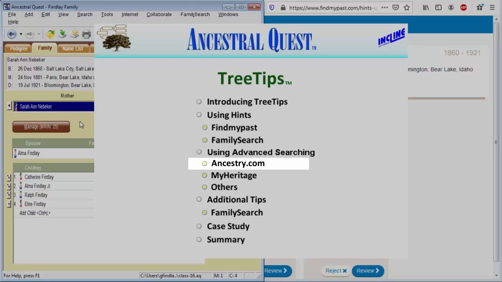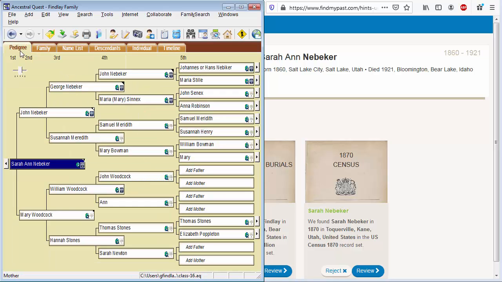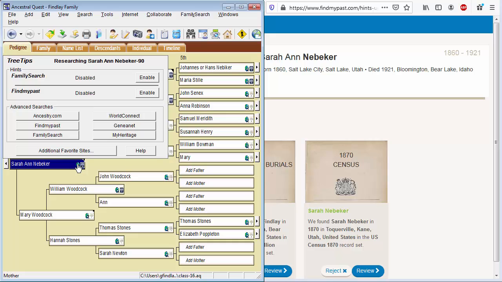Ancestral Quest provides several methods for initiating advanced searches on Ancestry.com, but the newest and easiest method is to use the TreeTips icons next to each name in your file. Let's start by hovering the mouse cursor over the TreeTips icon next to the name of a person we want to research. Ancestral Quest provides searches on two different parts of the Ancestry.com datasets.